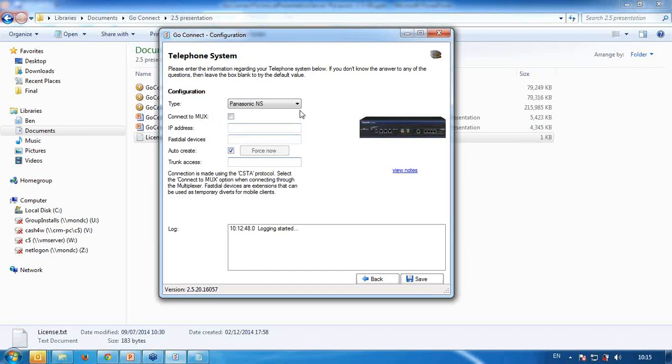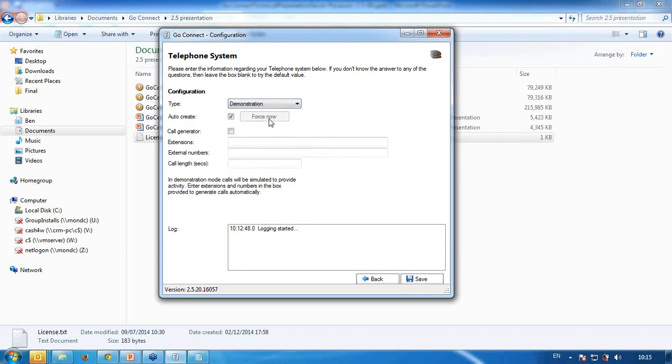Because I haven't actually got a Panasonic phone system available to test with at the moment, I'm going to switch into demonstration mode, which has similar options, but basically allows you to demonstrate the GoConnect software without actually connecting to a phone system. I'm going to use the auto create option here, so you're going to download some fake extensions as it were. And also just for demonstration purposes, I'm going to tick the box for call generator, which gives the appearance that some calls are going through the GoConnect server software from a phone system that exists on the site. So that's quite good to show you things later on and how this system actually works.